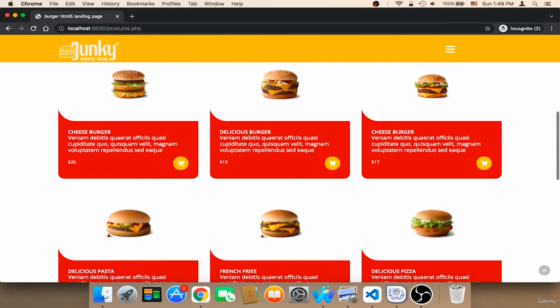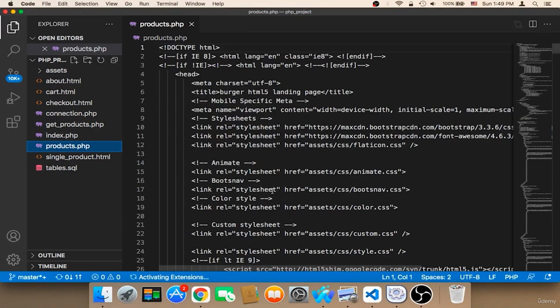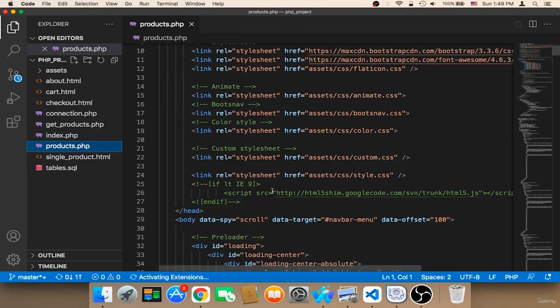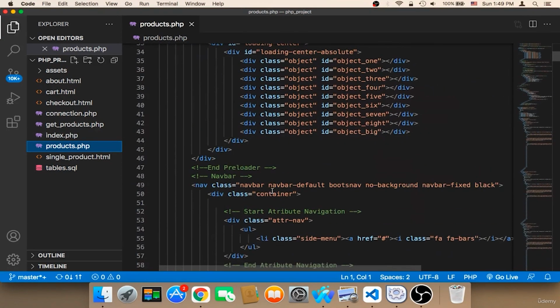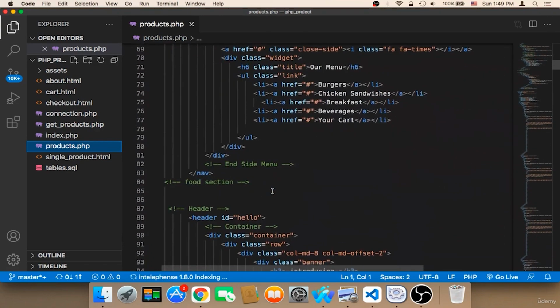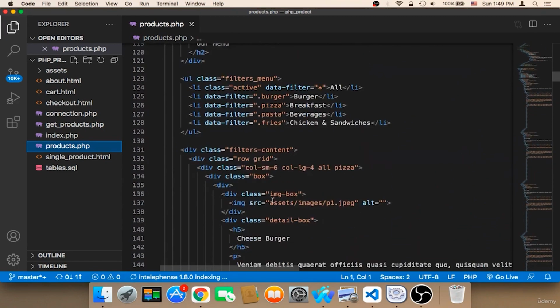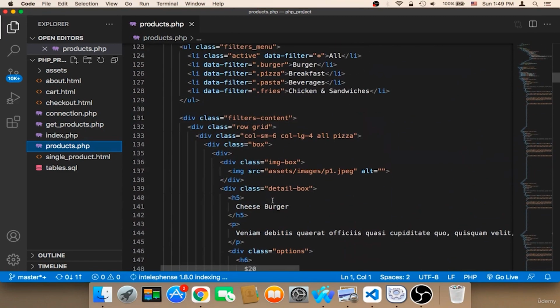but these products are not the real products. These products are hard-coded. If you open the products.php, you'll find that these products are just HTML code, not real products from the database. As you can see here, you'll find that these products are just HTML. So we need to get the real products. To get the real products, we need to use the get_products.php.